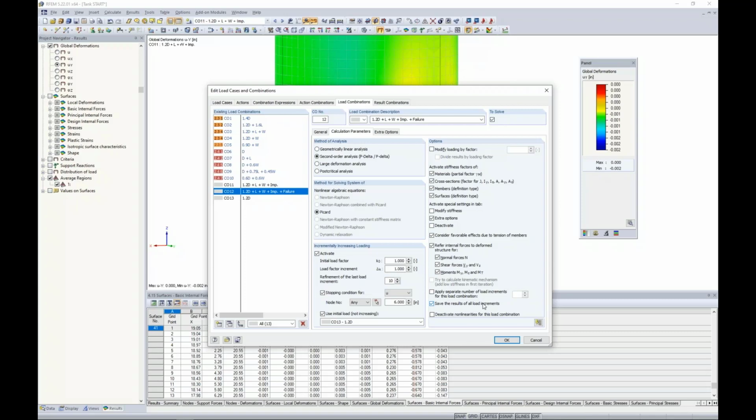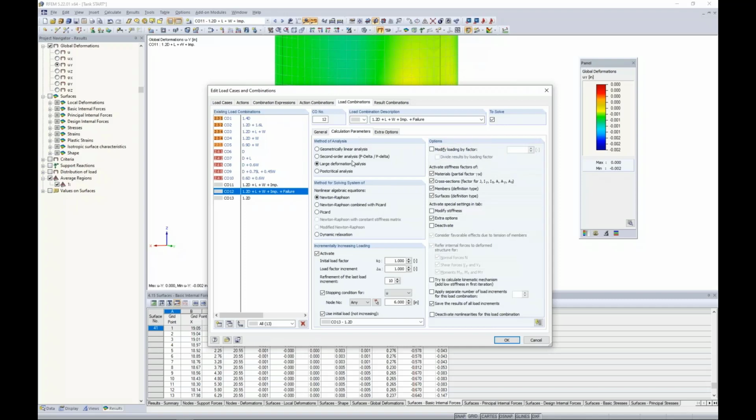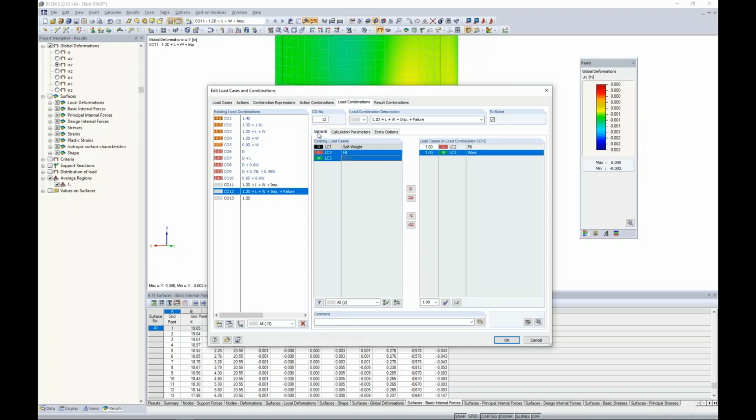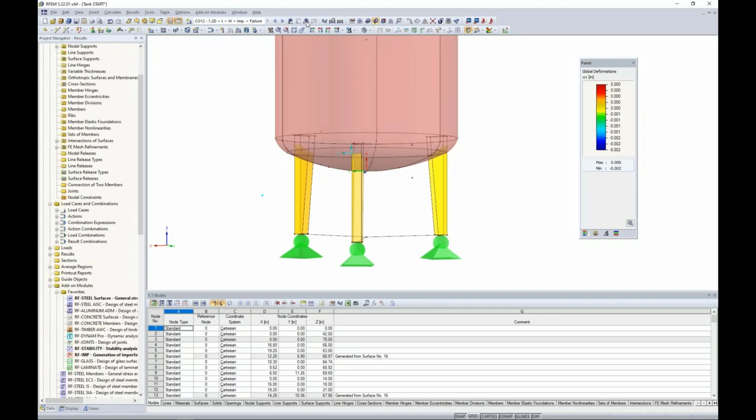I do want to change this to large deformation analysis. And finally, under the General tab, I need to move both the live and the wind load over to the right-hand side. Now notice I did not move the self-weight because we've already accounted for it under the second tab here to use the initial loading so that it's not increased. So once we have defined this load combination completely, I can click OK. And the program asks me to clear the results. That's fine. And we would want to run the calculation by clicking on this show results for this single load combination.